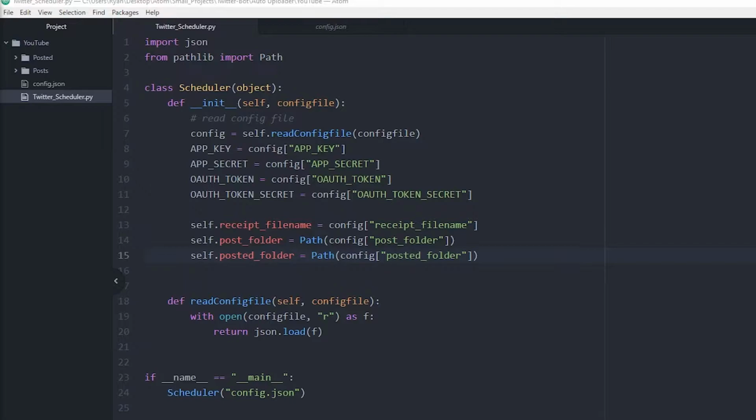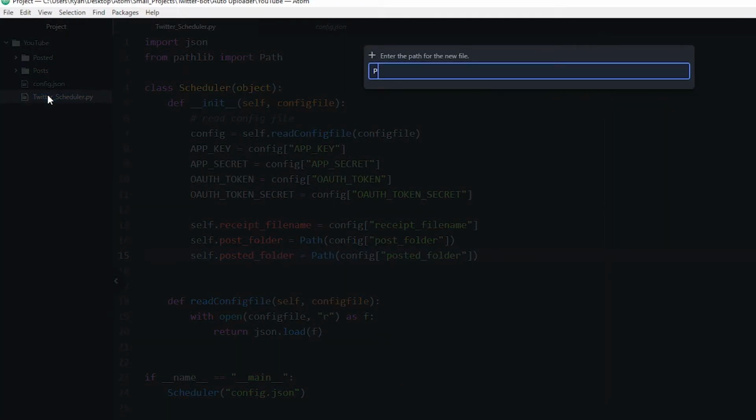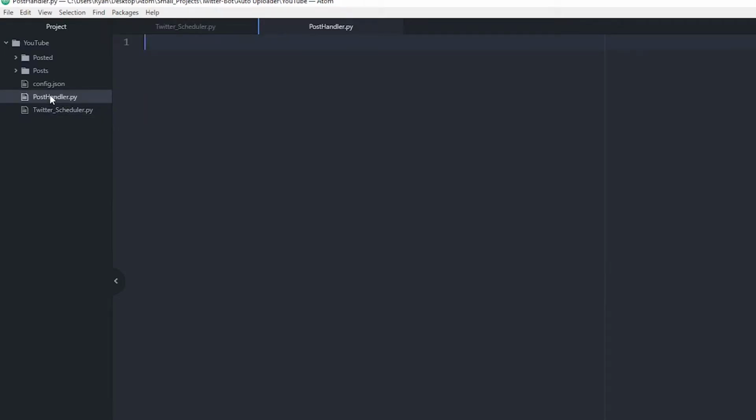Alright, so now let's get started with our actual post handler. The post handler is the one in charge of finding the posts that we need to post and managing them after they are posted. So we could create a new file and call it post handler, and let's set up the basics of this file.